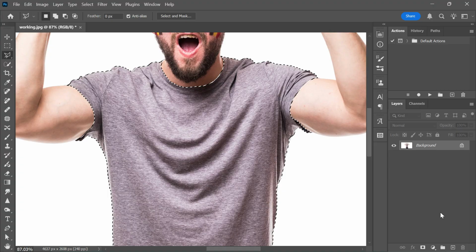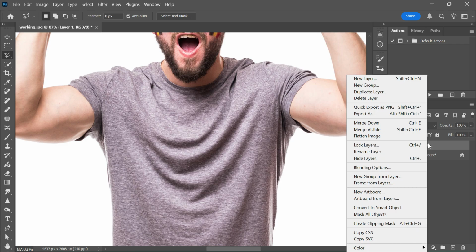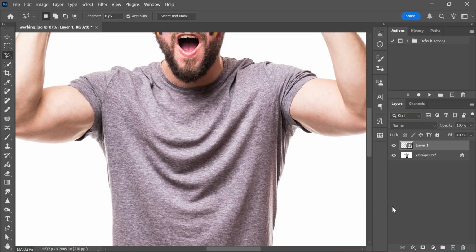Now, press Ctrl or Command-J to duplicate the selected t-shirt onto a new layer. Convert this layer into a smart object to maintain flexibility. Next, apply a Gaussian blur to this layer to create a smooth effect.